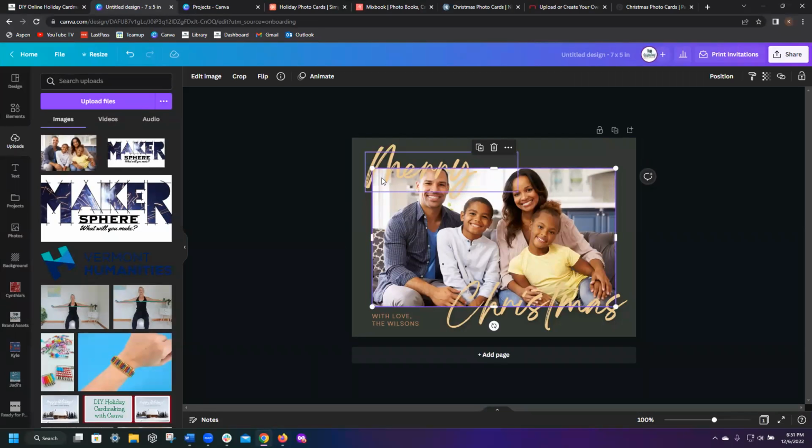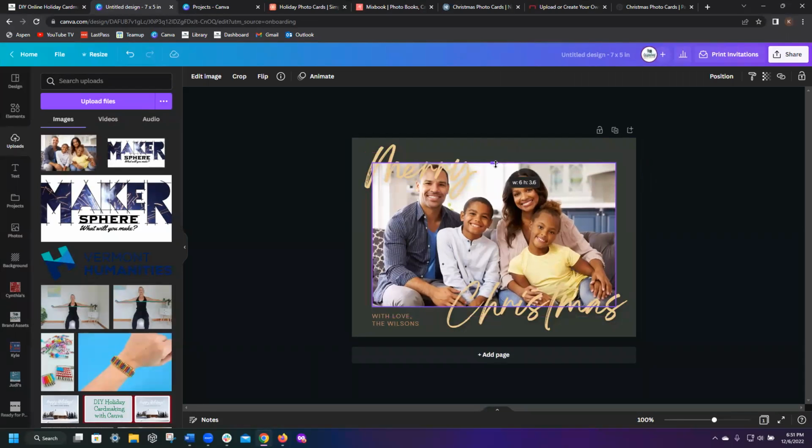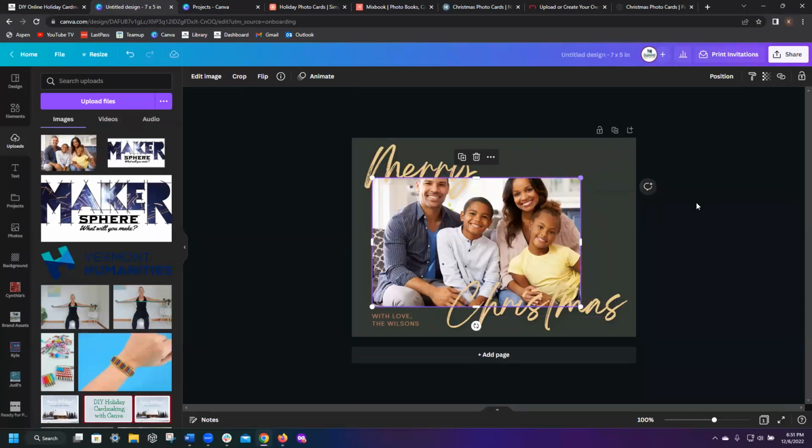Maybe I don't want my family going all the way, and being covered by the text. So I can either pull here, but as you can see, this is actually cropping into the photo. I want to resize the photo. So I'll click on the photo and get these little handles to drag. And if I grab the corner and hold shift, right there.